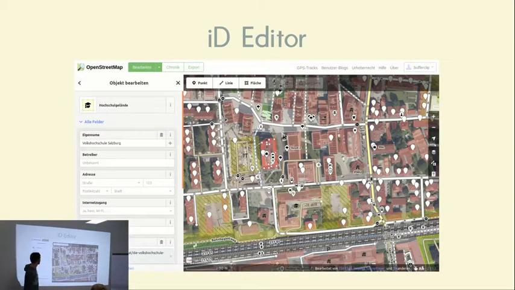Another option for computers is the iD editor, and the cool thing is it runs in the browser, so you don't have to install anything. And I find the user interface really simple and easy. So if you just want to do some quick changes, then just use the iD editor. You can directly find it on the OpenStreetMap website.